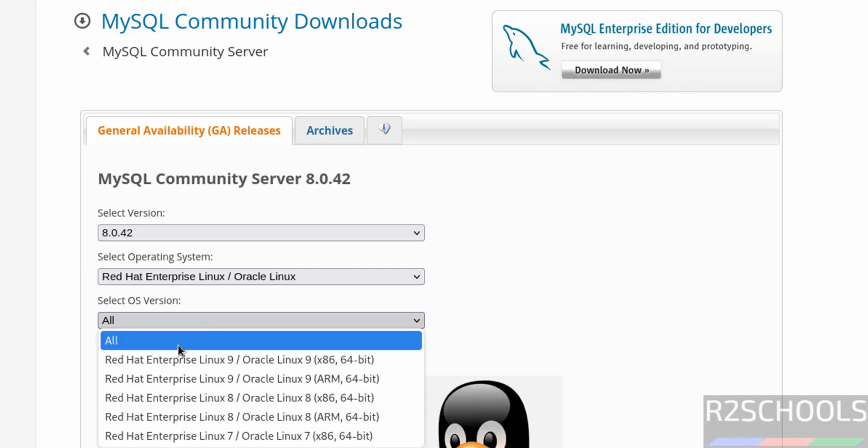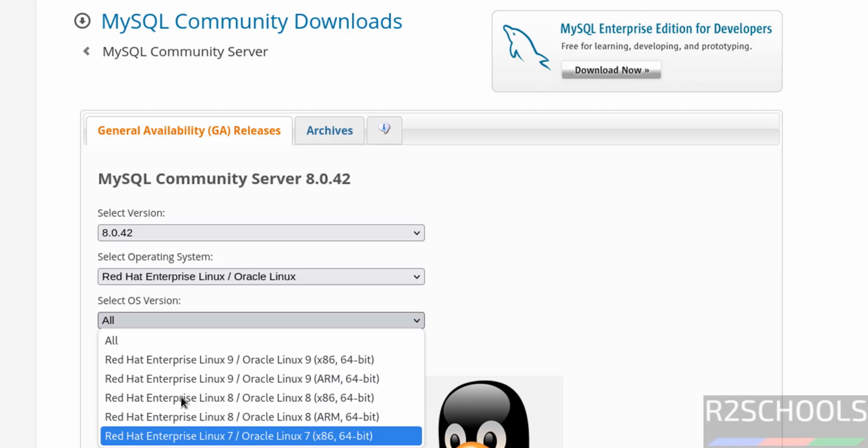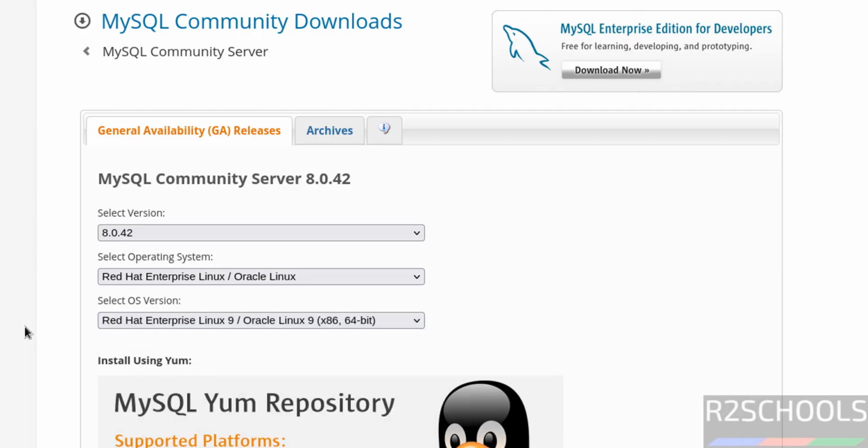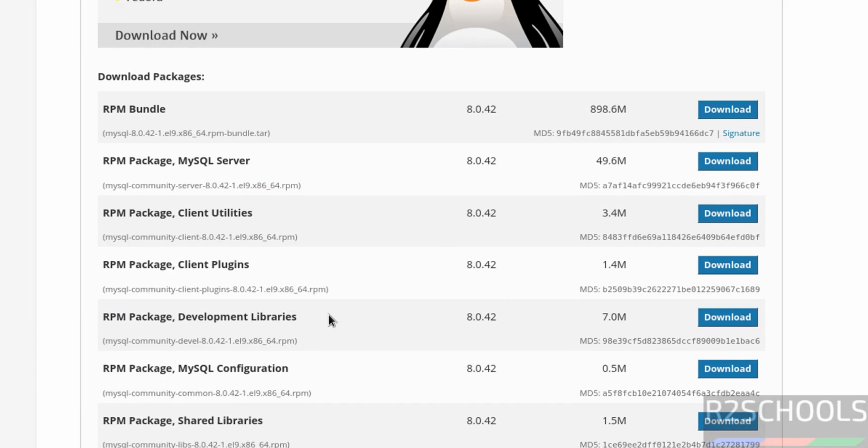Then select the OS version. I am on Oracle Linux 9. If you are on 8, you can select 8. If you are on 7, select 7. Select 64-bit. Once we select it, it populates the list of the packages that need to be downloaded and installed. Instead of downloading each package, just download this RPM bundle.